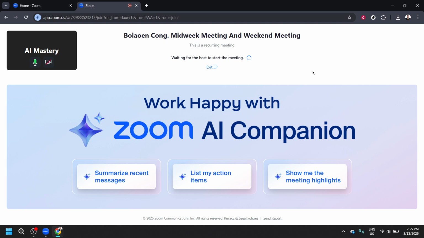If you have trouble connecting, refresh the page, re-enter the meeting ID and passcode, and ensure your browser is up to date. Disabling overly strict extensions or pop-up blockers for the Zoom site can also help. And if you ever get redirected to the app again, simply cancel and choose Join from your browser. That's it. You've joined a Zoom meeting straight from your browser, no downloads required. Enjoy your meeting.